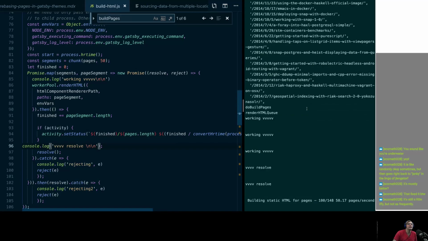That looks like it's still logging out a bunch of stuff. So let's see. Working, working, working, resolve, resolve, and then the third one never resolves. So that points to the worker pool somehow being the issue. Because it doesn't hit either of these rejects, and it doesn't hit right before resolve. What is this? This is the whole promise map. So yeah, we never hit this, which means it's got to be in the render HTML worker pool function thing.